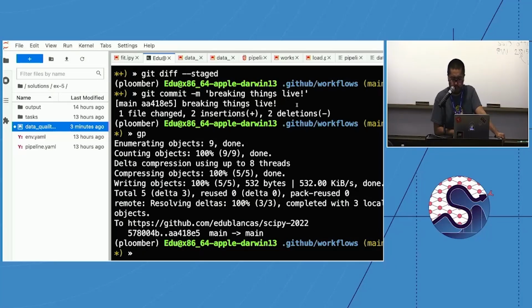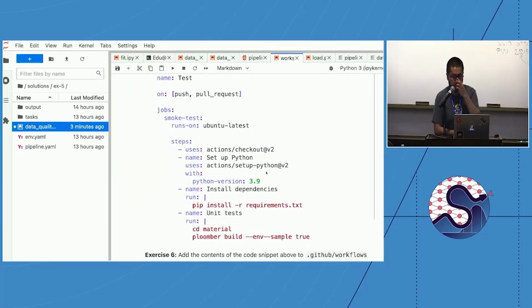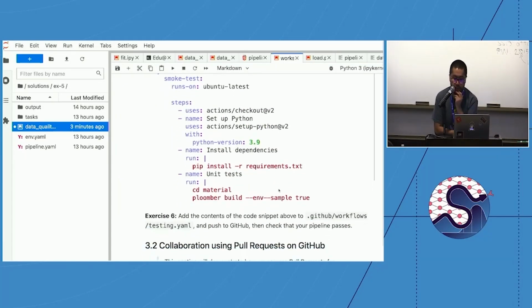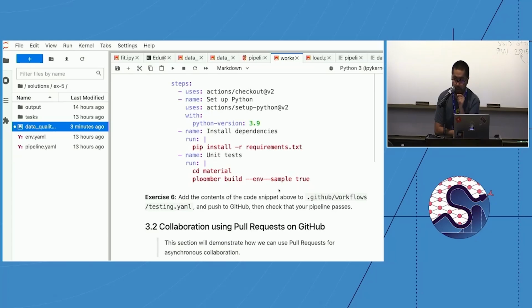So please, let me find the right file here. So please create, now remember that this is only going to work if you forked my repo. If you push and you see an error, it's probably because you cloned it. That's fine, no big deal.